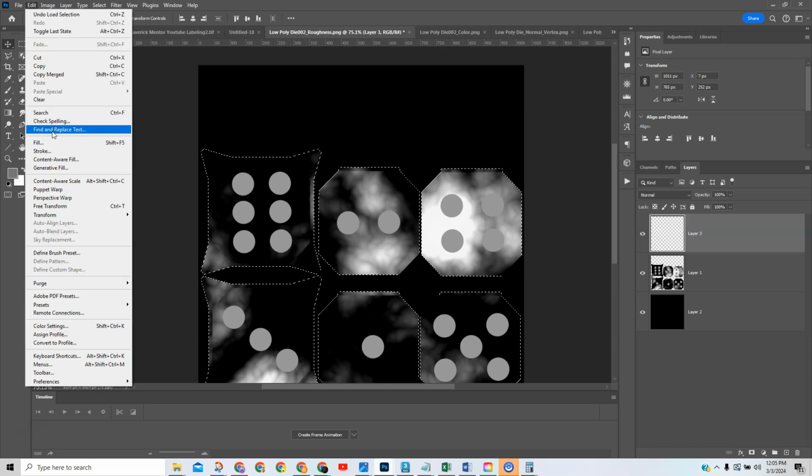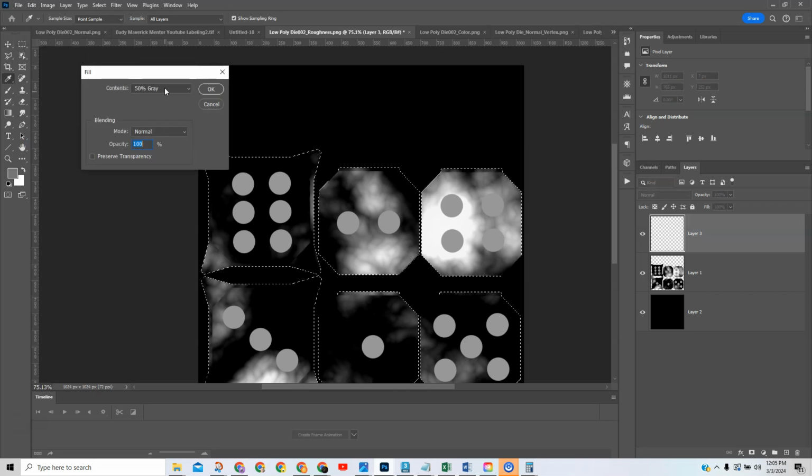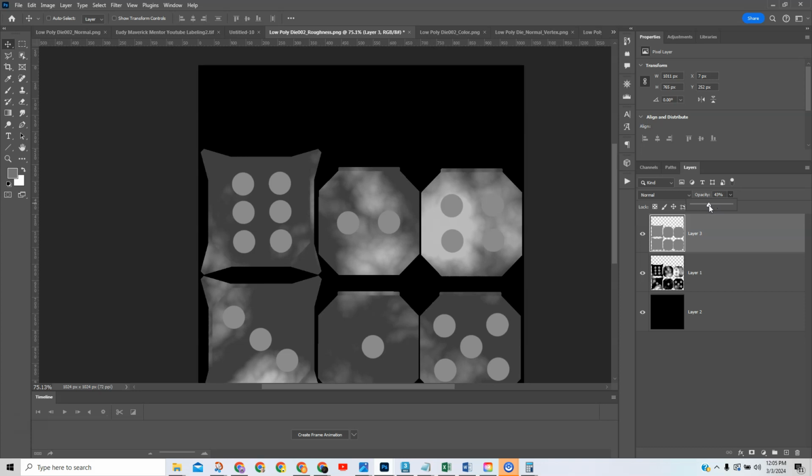And we're going to go to Edit, Fill. And this defaults normally to like black. We want this a 50% gray. 50% gray is neutral. So we'll fill it with that. And then we're going to turn it down. Maybe something like that.